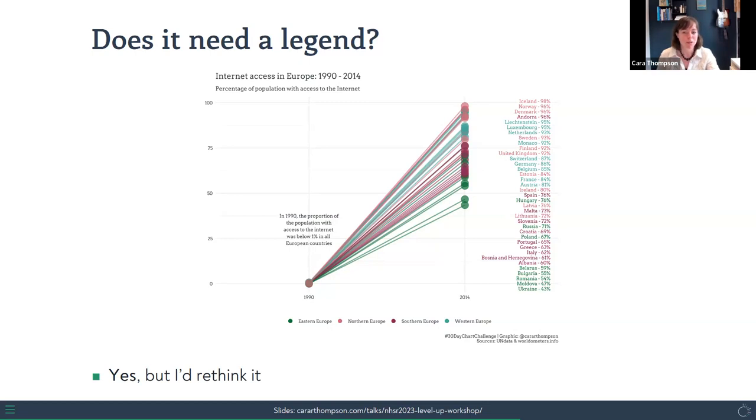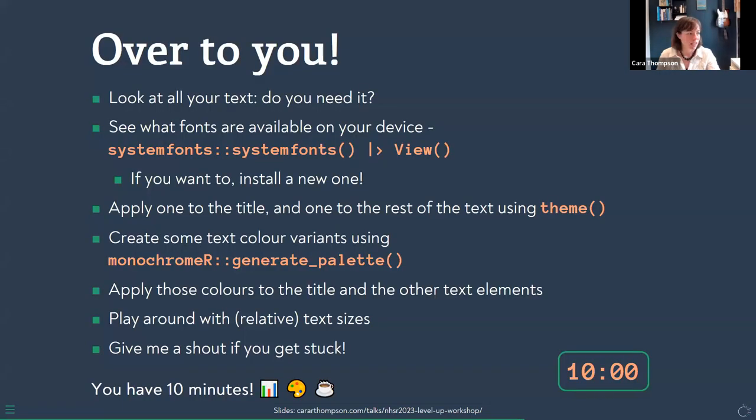So have a think about your own plots. Do you actually need a legend? I'm going to hand over to you again at this point to see your plots. Think critically about your text. How much text do you actually need? And then think about how you can manipulate the text to add that text hierarchy that we've been talking about.